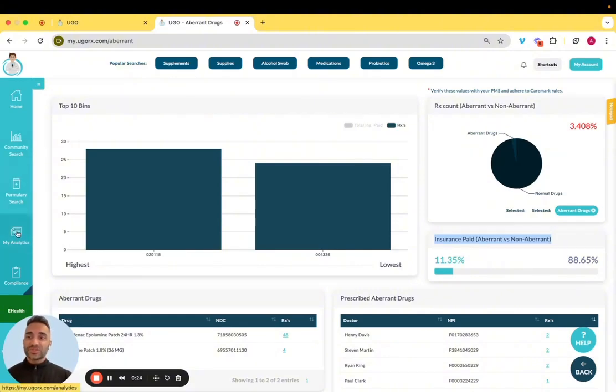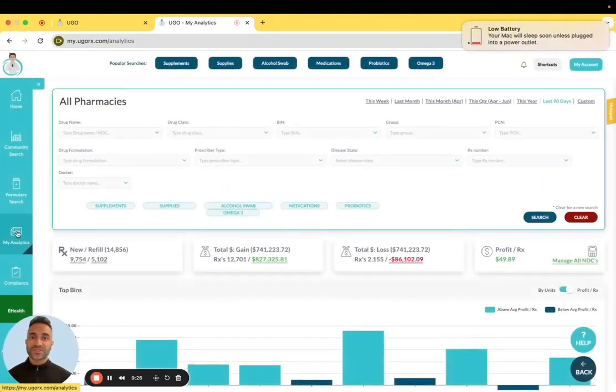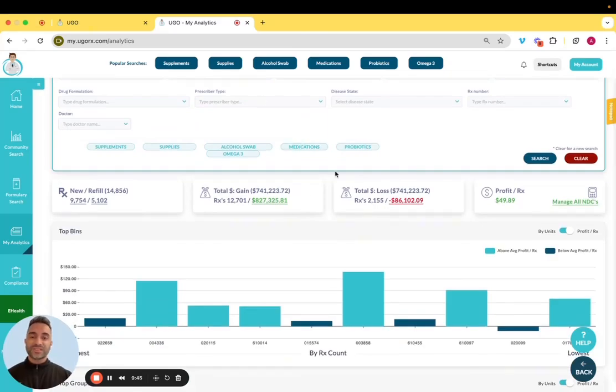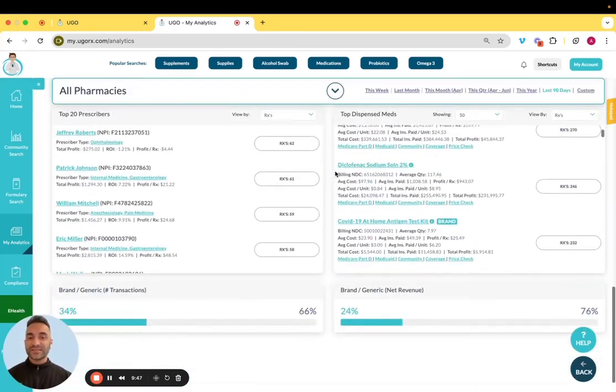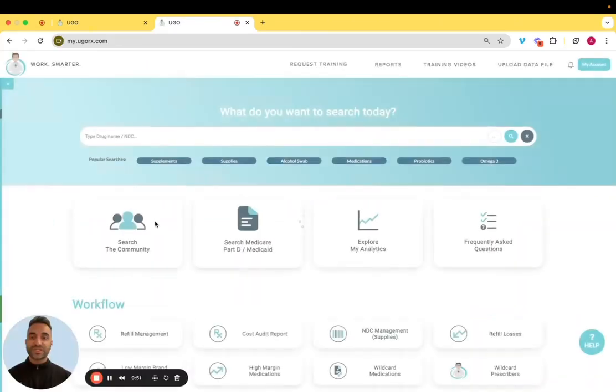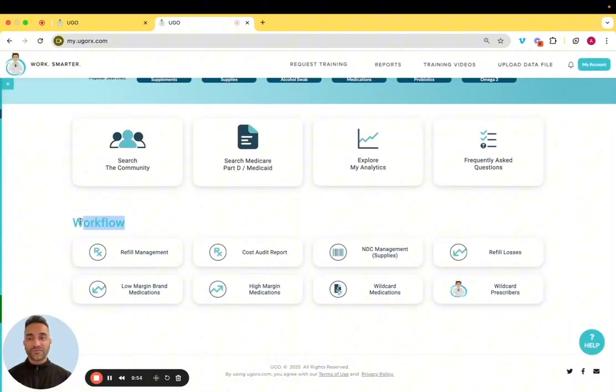Lastly, what we'd like to do is show you guys the big heartbeat and soul of the platform, which is our My Analytics. The My Analytics dashboard that we have created for you guys will sync up to Pioneer and allow you to seamlessly pick apart your dispensing data without having to generate a myriad of reports. Now, you can come in here and you can customize your data 5 to 10 different ways as you wish, but what we have done is we have taken this entire analytics dashboard screen and we have simplified it down on the home screen into what we call the UGO workflow.